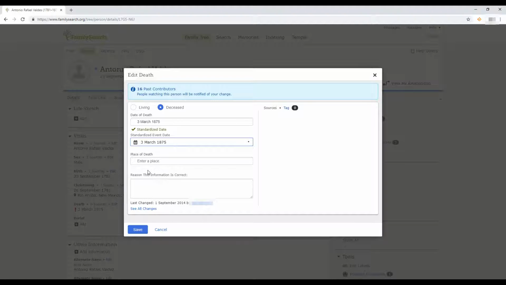Same with death place. If there was a death place, it would have another box underneath it saying, hey, do you want to standardize the death place? You would click on it, and it would give you a list of places that are the correct standardized. And then you click on the one you want, and now it's standardized.